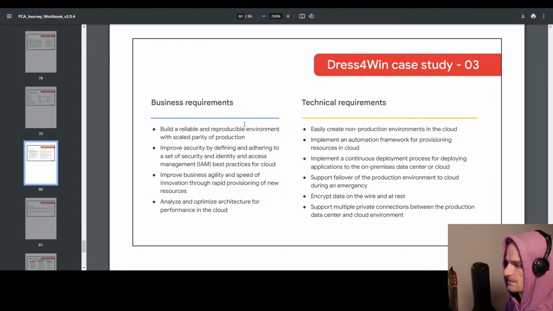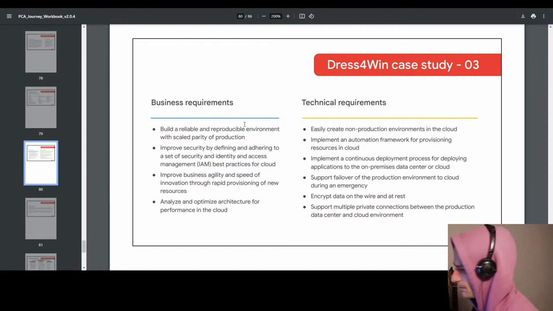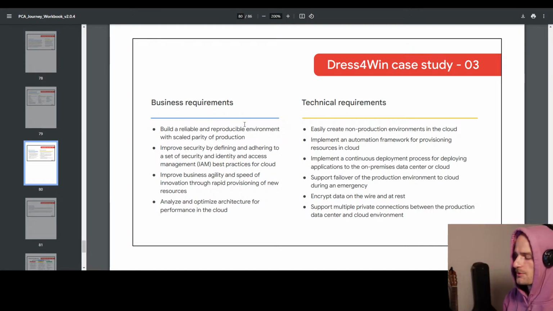Business requirements. Build a reliable and reproducible environment with scaled parity of production. Improve security by defining and adhering to a set of security and identity and access management best practices. Improve business agility and speed of innovation through rapid provisioning of new resources. Analyze and optimize architecture for performance in the cloud.